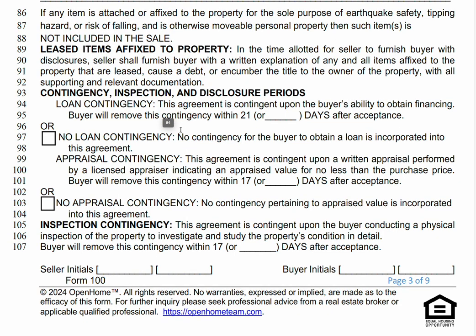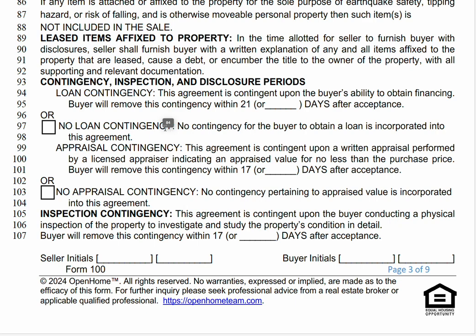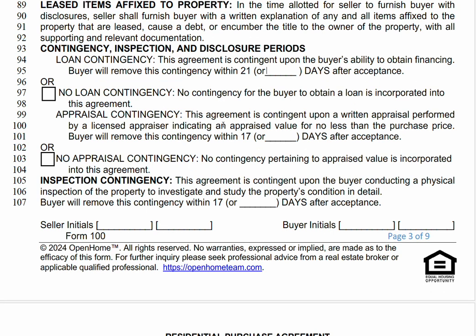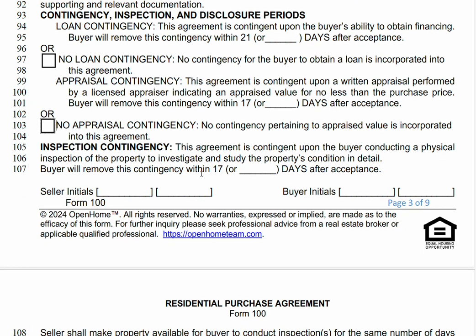Now, by default, there's a loan contingency. And you have 21 days for the loan contingency to be in place automatically. And if it's, let's say, a cash purchase, you can say no loan contingency, or you can change how many days there is for loan contingency. We're going to leave it 21 for now. And then appraisal contingency. By default, there's a 17-day appraisal contingency or no appraisal contingency, especially if there's a cash purchase. They're not going to have an appraisal.